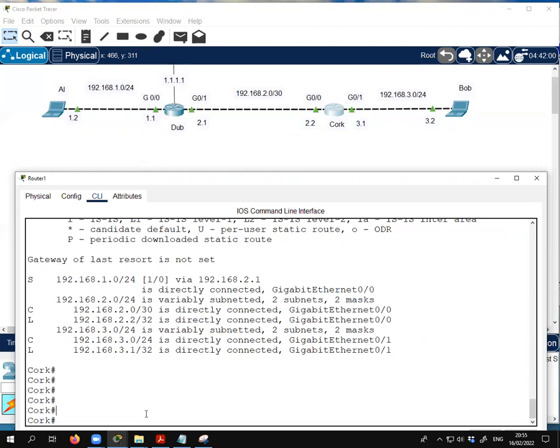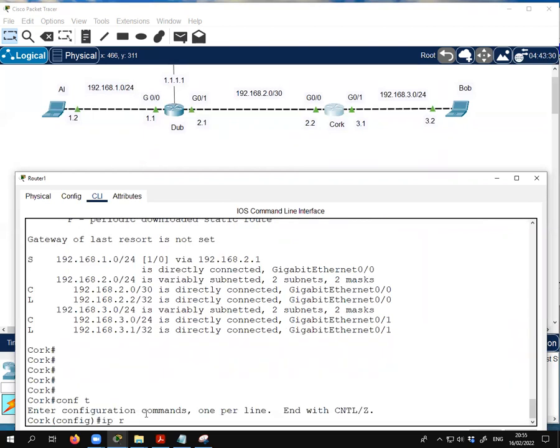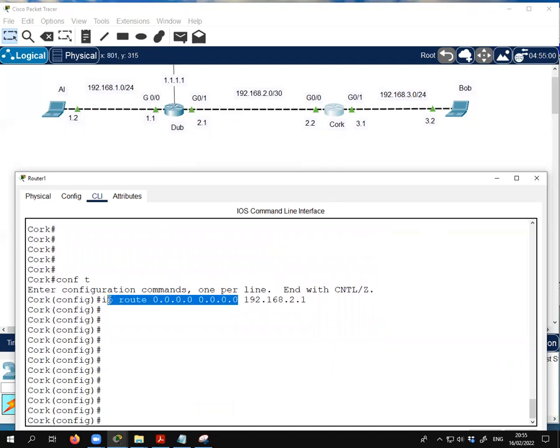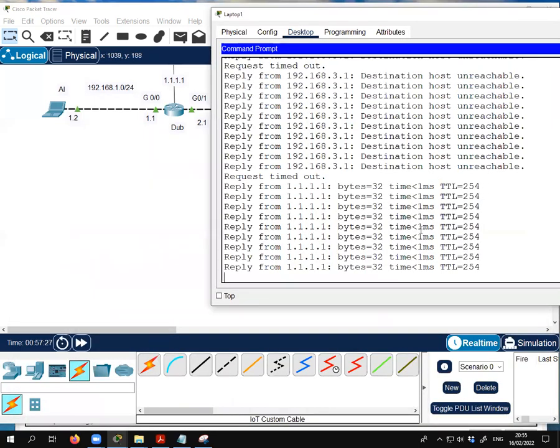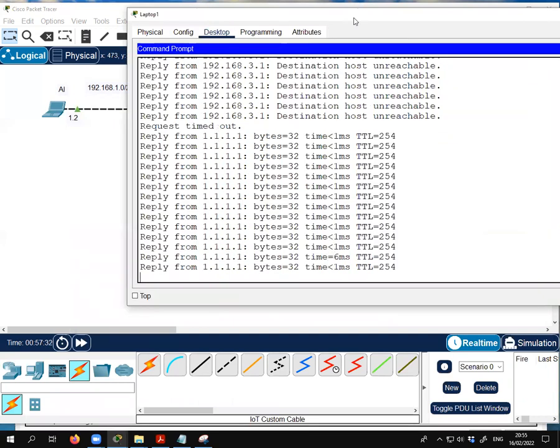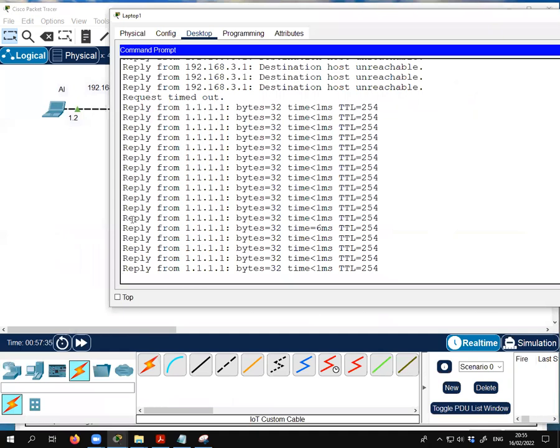So I'll go on to the Cork router, config t, ip route 0.0.0.0 0.0.0.0, and now I can specify my local interface or my next hop IP address. So I say 192.168.2.1. So it's, hey Cork, any unknown routes such as 1.1.1.1, send them across to Dublin. Let's look. As soon as I did that, Bob was able to ping 1.1.1.1. Look, he's getting a response from 1.1.1.1.